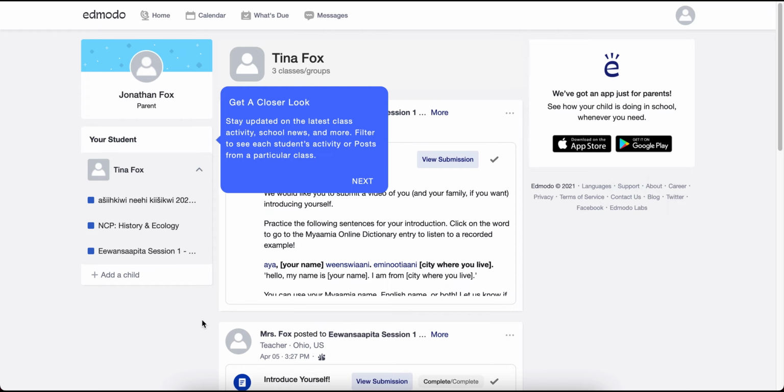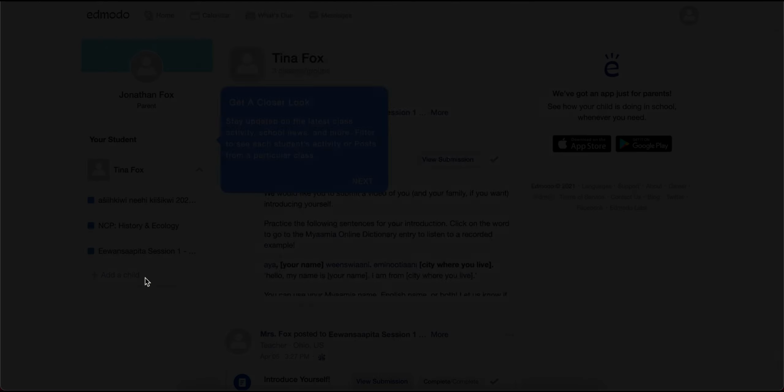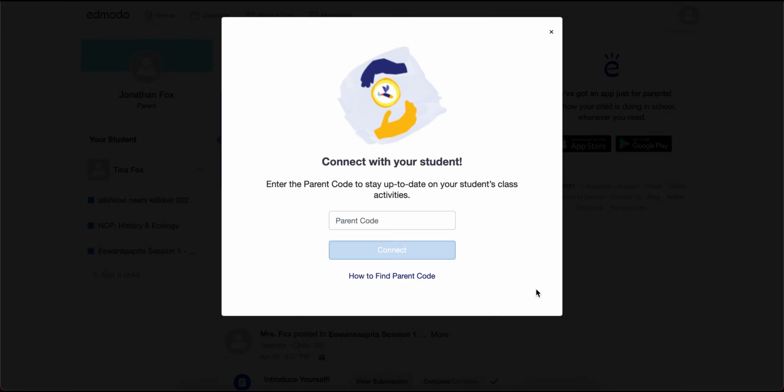If you jumped the gun and you hit done on that first pop-up before adding another child, you simply have to go over to the left side of the screen again. So there's your parent information. Continue down below your student, and there is another add a child button. Click that button, and now you can connect another child account.